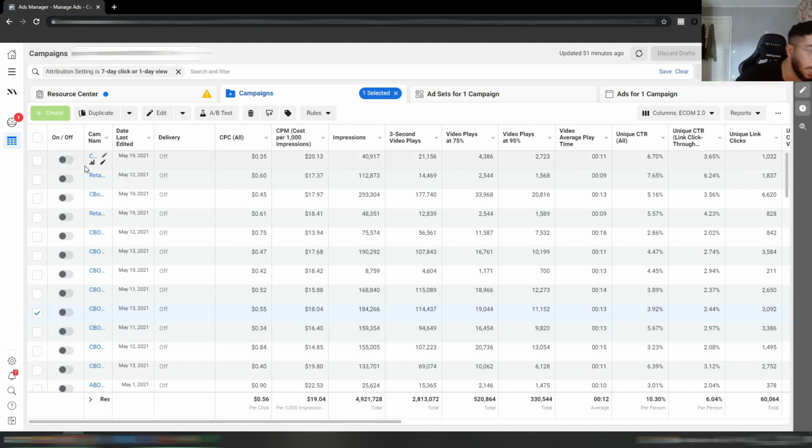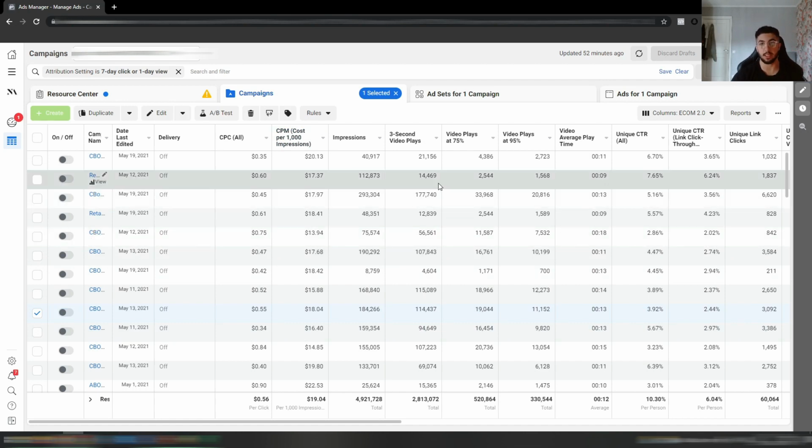So you can see CBO, ABO. And I'm going to show this is the attribution setting. So you can see how I set up my columns. I'm going to just explain to you how I've set them up, so it's going to be easier for you to understand and you can set them up the same way. So you can see first we have CPC, the cost per click. We have CPM, cost per 1,000 impressions. You can see them here.